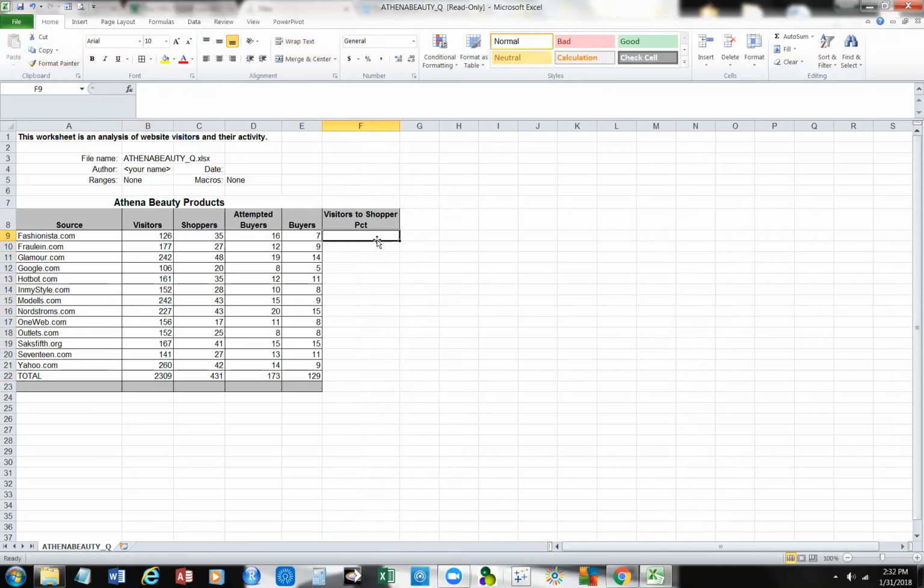All right. So I'm going to start here, and this will be equal shoppers. And here's what I'm going to do. I'm going to put a $ sign in front of this C, so that it says I'm going to stay in column C, and it's going to be divided by, okay, B9.